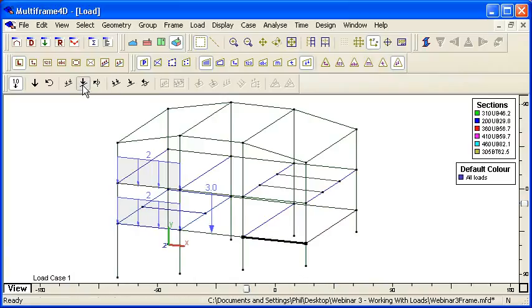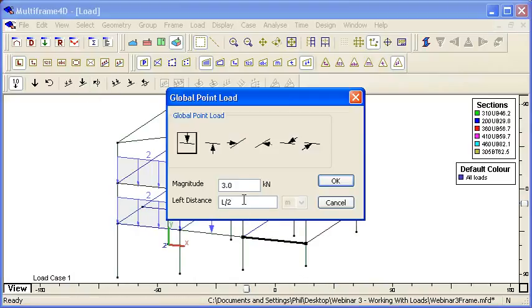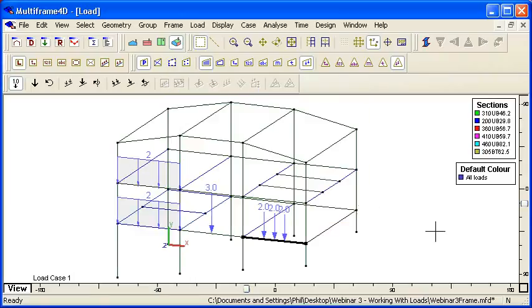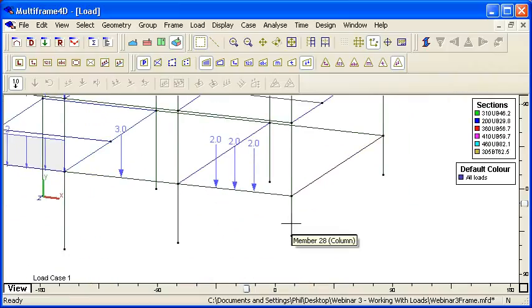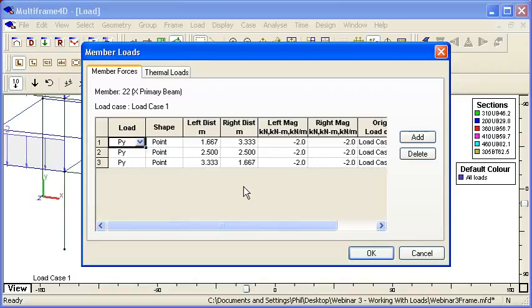If we use that same command again and we type in L over 3, and then a comma, and then L over 2, and then a comma, and then 2 times L over 3, that gives us 3 point loads along the member, which is defined like so, and so you can see how we can apply 3 loads simultaneously. If we double click that member, we can see the 3 individual loads that are applied.